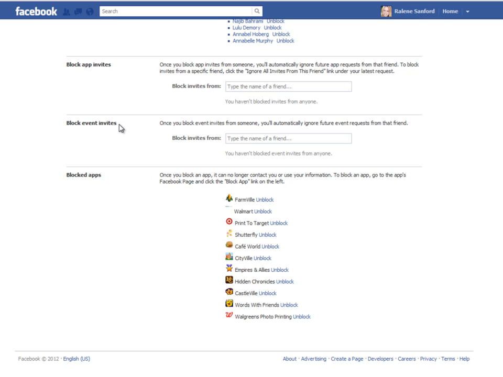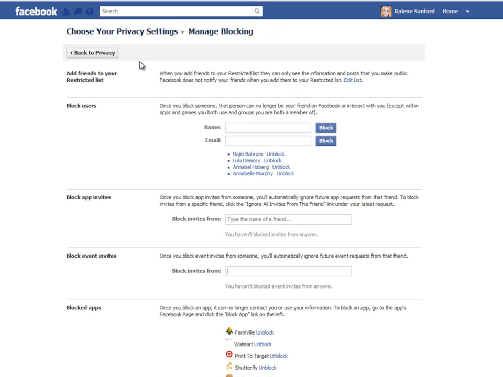You can even block events if someone's really bugging you and you don't want to get events from a certain person anymore. You can block them. And once again, game apps here, I just choose not to play the games here, and so I choose to block them and not get all the game requests.